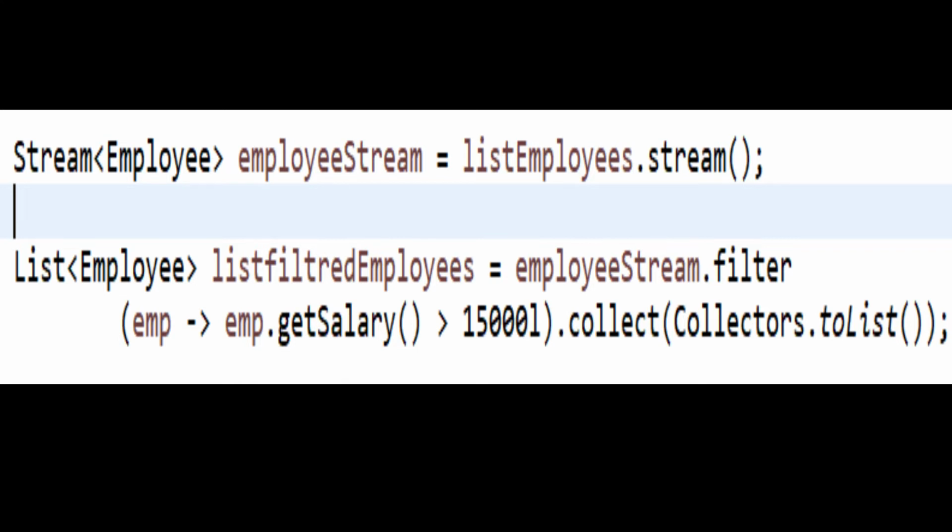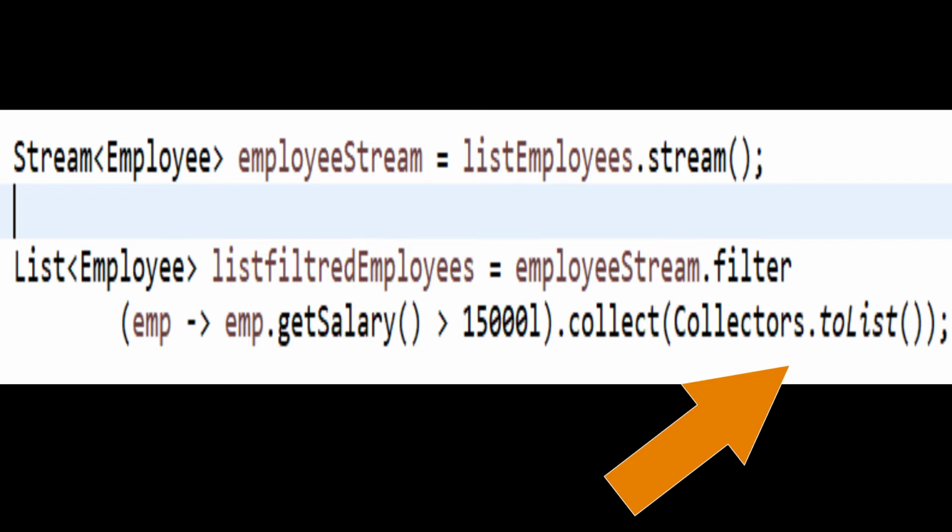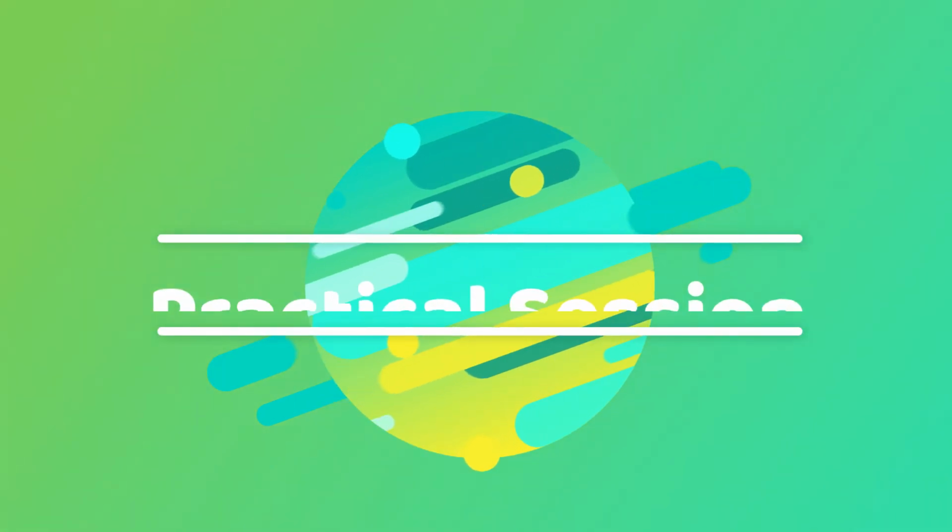And how will we collect it? In the form of a list which we are going to collect it. So hope you are clear with this example. Let's have a look at the practical session.